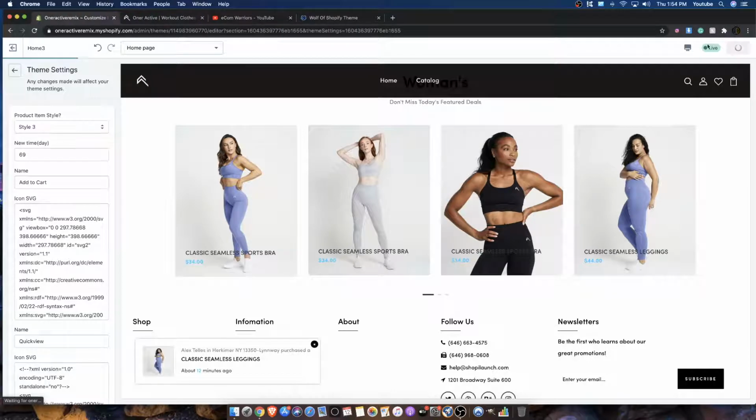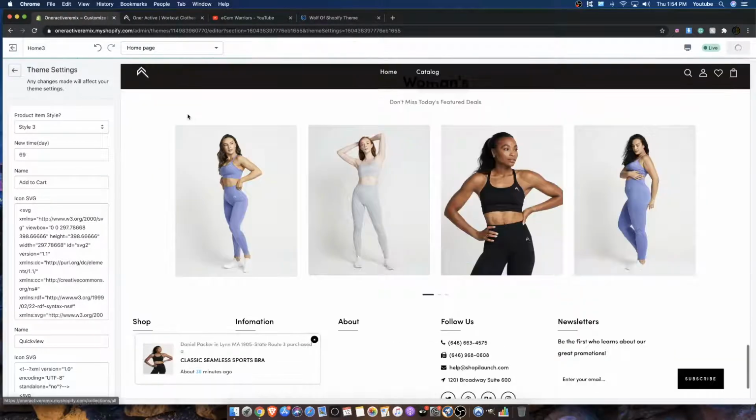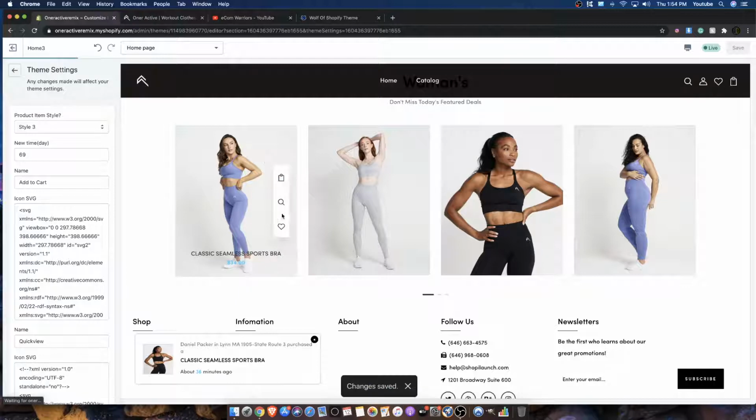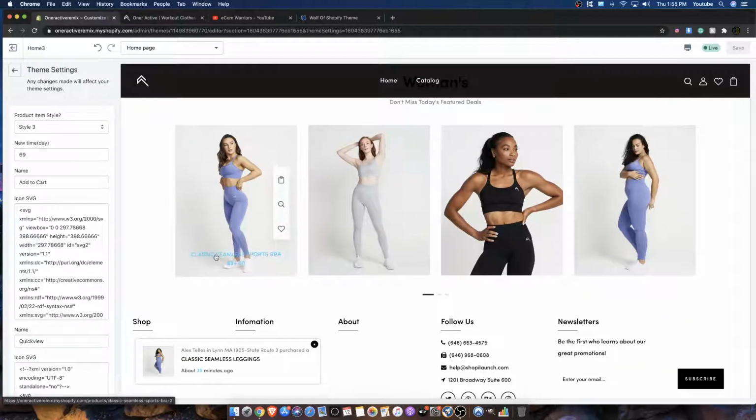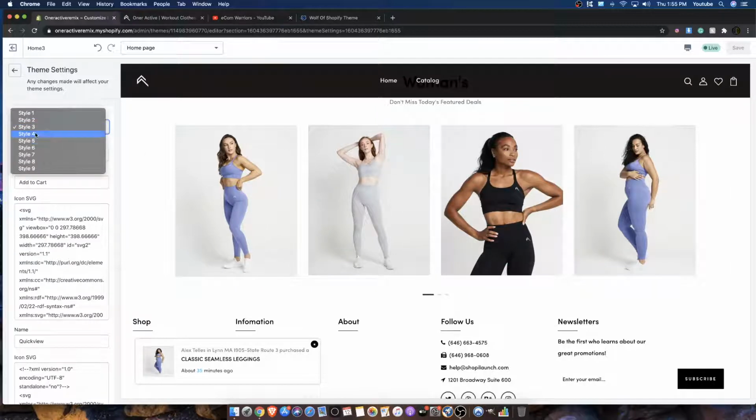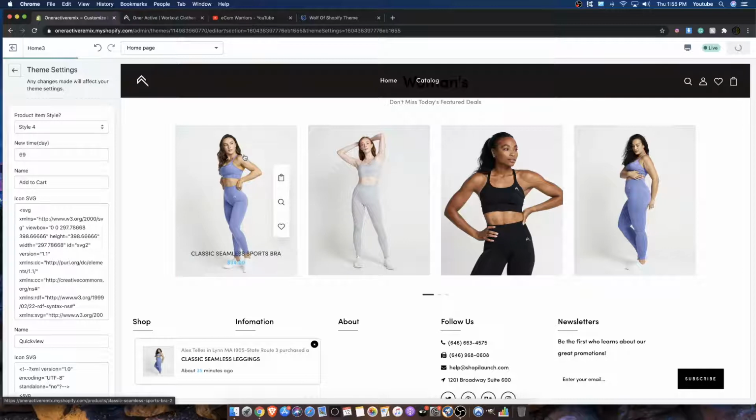So let's go ahead and hit save here, and let's just take a look at how that looks. So number 3 is a little bit better. I like this little box that comes up here, but the text, once again, it just gets in the way. So let's go to style 4. Let's take a look at style 4.